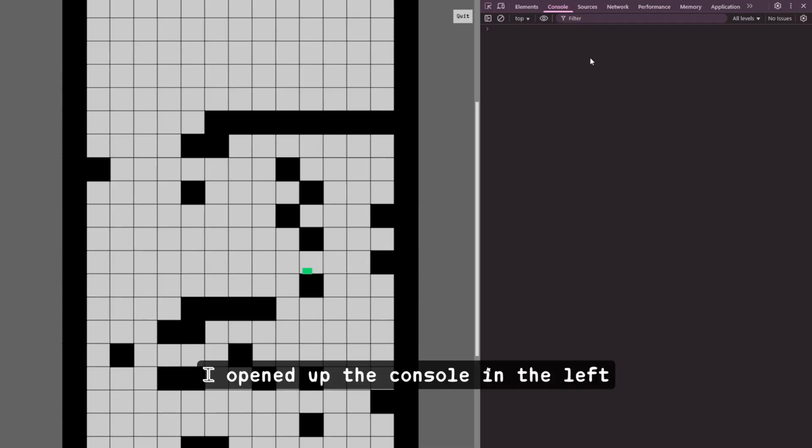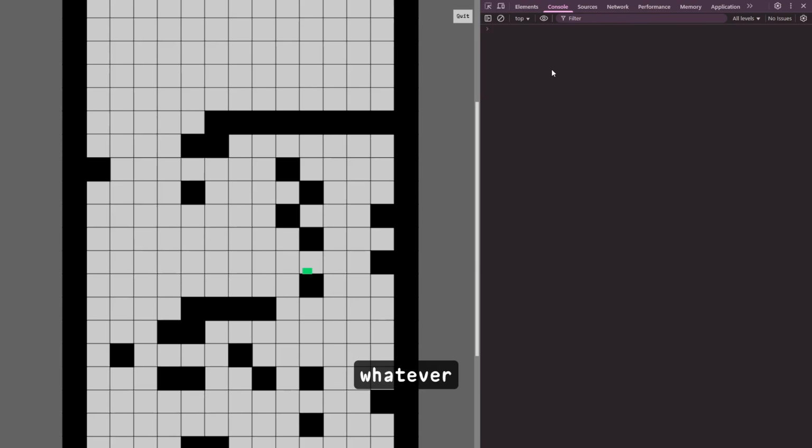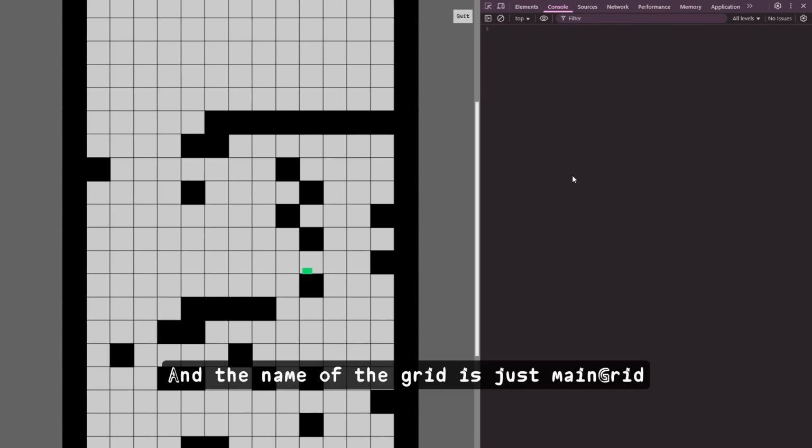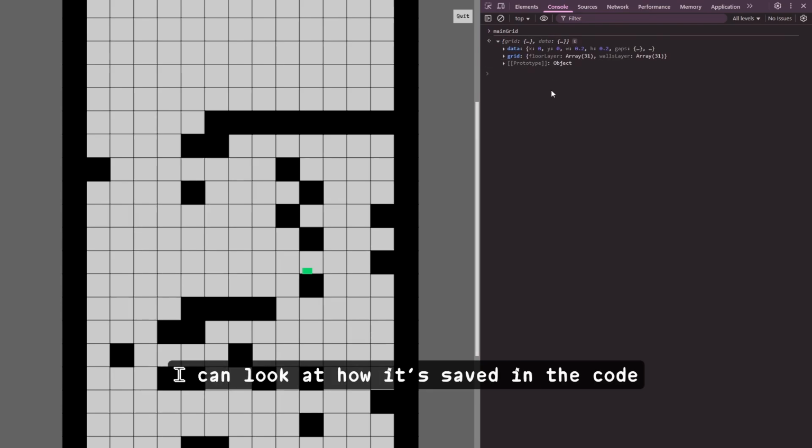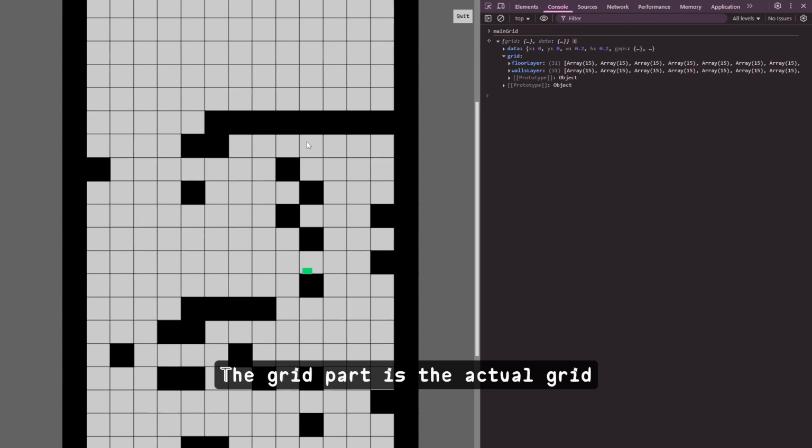Okay, I opened up the console on the left, on the right, whatever. And the name of the grid is just main grid. If I press enter, I can look at how it's saved in the code. It has a data part and a grid part. The grid part is the actual grid. Okay, that makes no sense. The grid part is what's on the grid, and these have multiple layers.